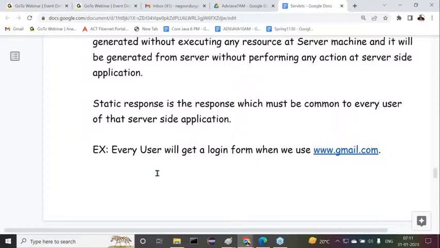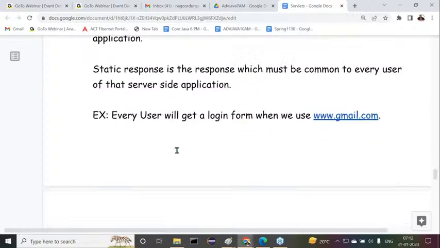For example, every user will get a login form when we use www.gmail.com. So for every user, there are no changes in the response. We are getting the same response. So this is exactly called a static response.